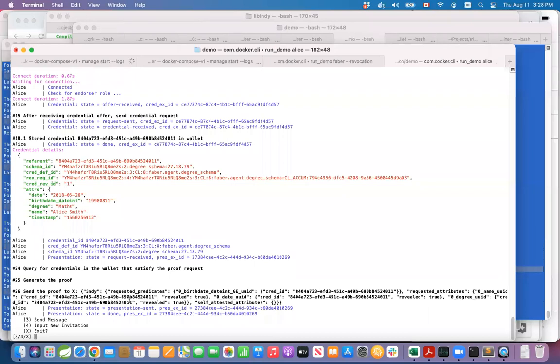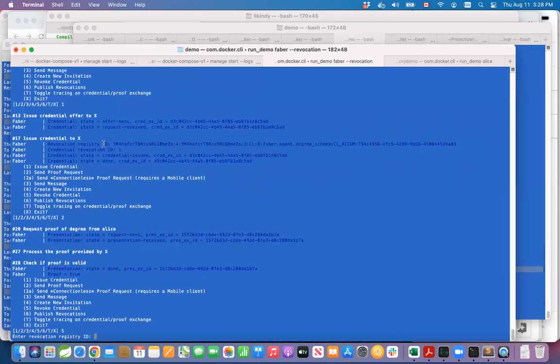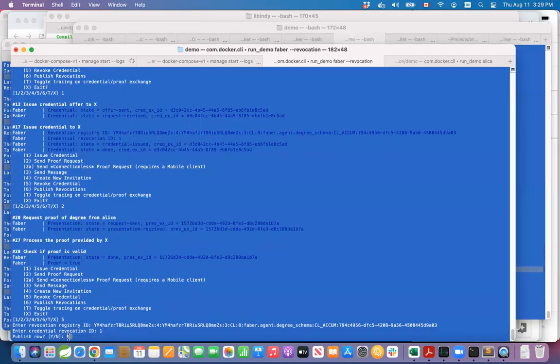And on the Alice side, we can see that she's done her presentation. If I revoke the credential, which is option 5, it's asking me for the revocation registry ID, and again, this is what you provide when you call the API. Index 1. It asks me if I want to publish it right away. When you revoke something, it publishes a record to the ledger, a new accumulator for the revocation registry.